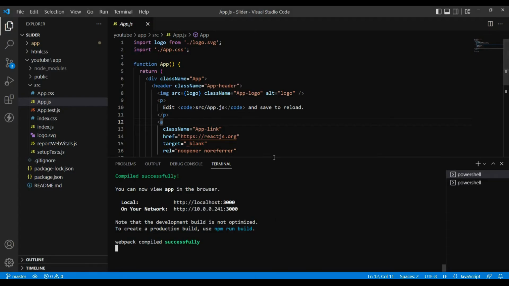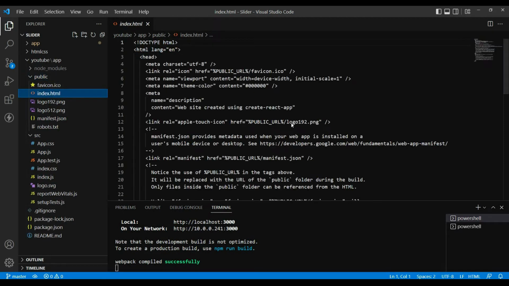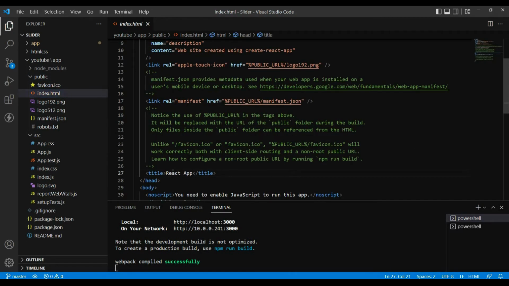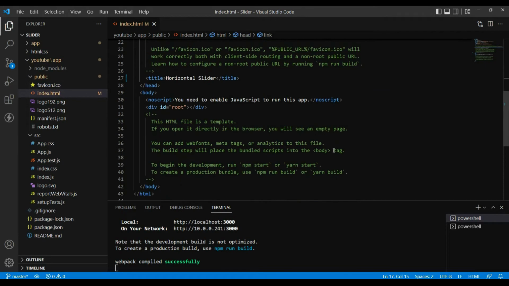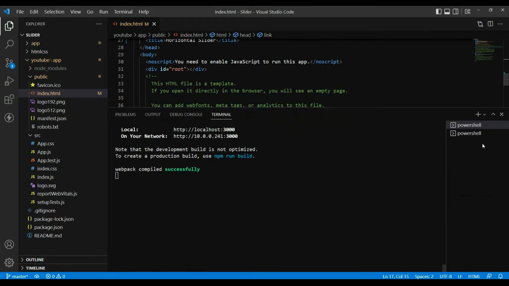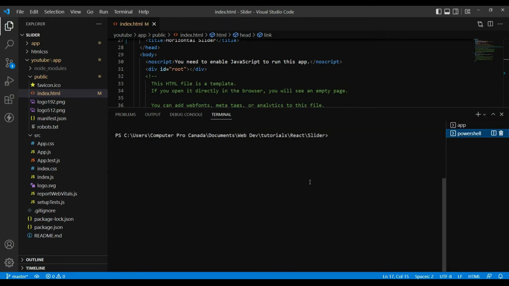So to make sure that we know where we are, I'm going to go into the index.html. So what we're doing, I'll just say horizontal slider. I'm going to change the title to that, and change this here. So I did that in the public index.html. Then I'm going to open another terminal. I'll call this app. Then I'll open another directory, cd into YouTube, cd into app.